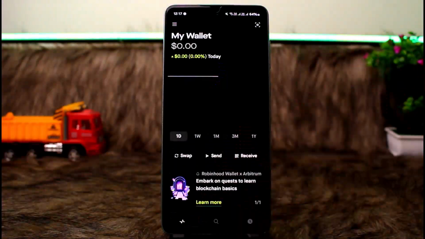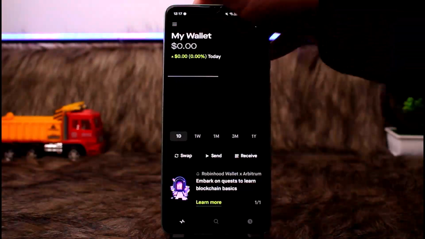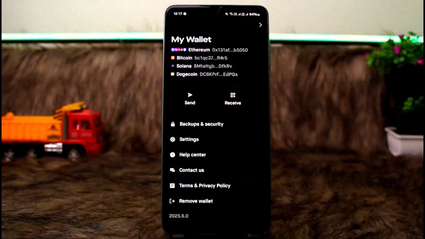Now once here, all you have to do in order to send or receive is you can see the send receive tab right there on the home screen as well. If you do not get it on your home screen, tap on the hamburger icon at the top left corner and you can see the send and receive option.